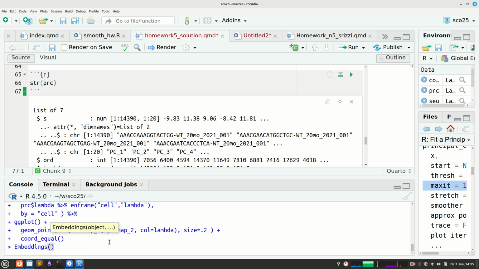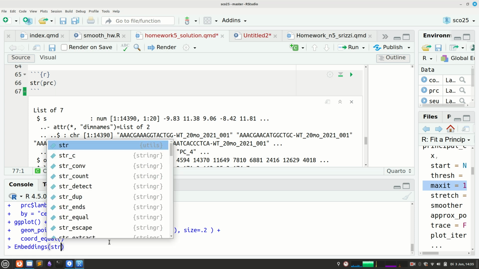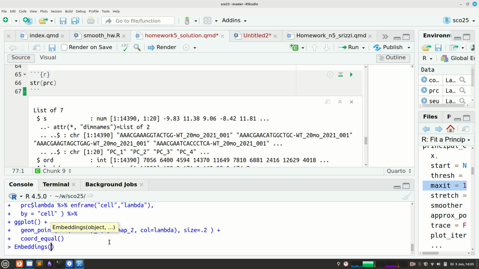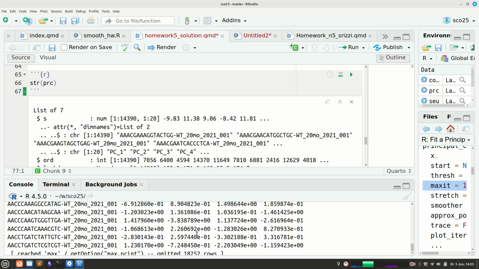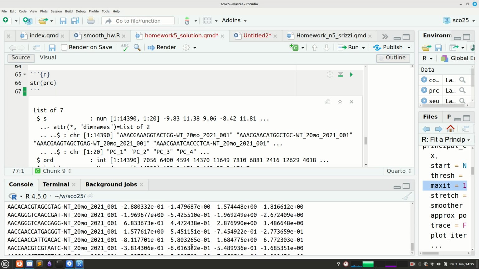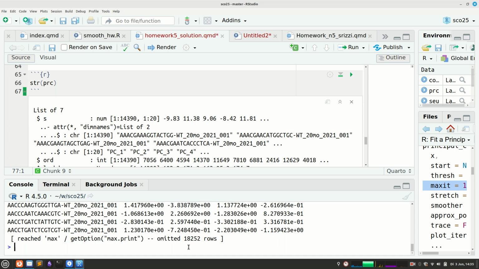Embeddings str, PCA. These are the cell's original coordinates in the 50-dimensional space. And PSC$S, these are the cell's projected coordinates. So how do I now, yeah?